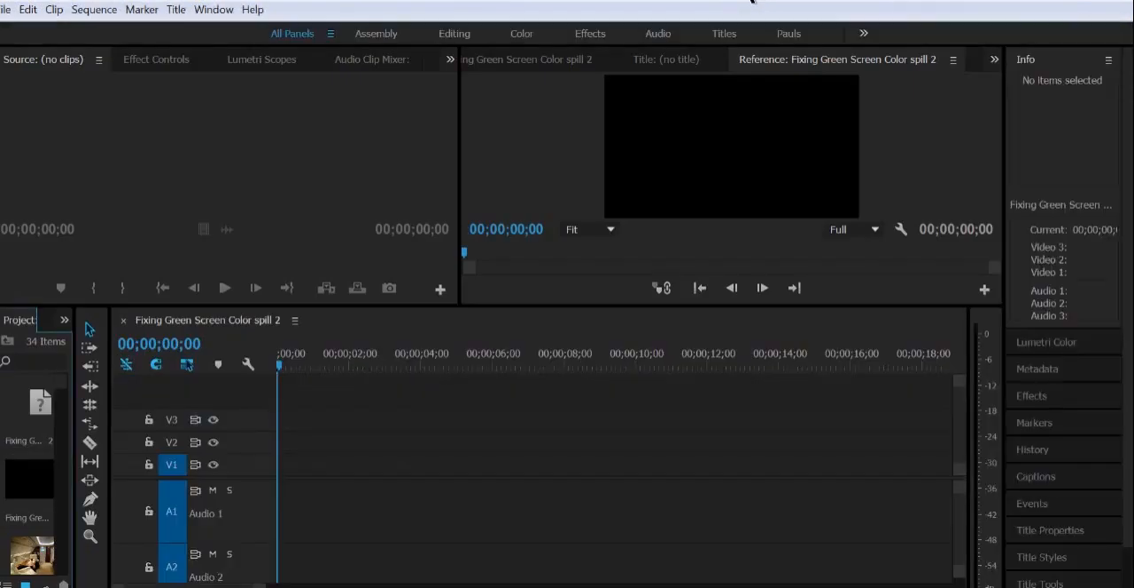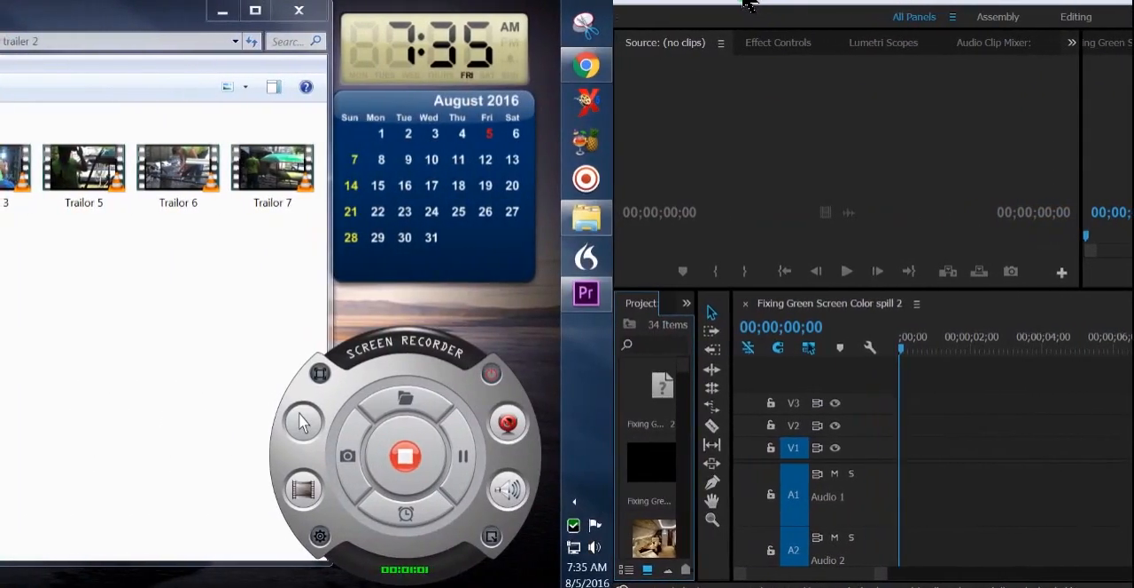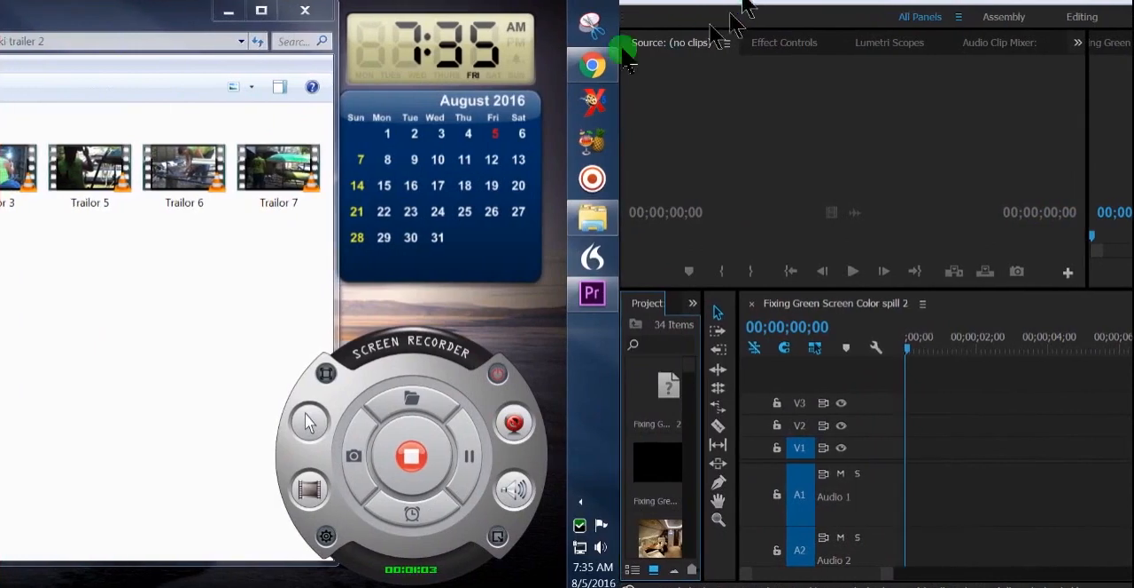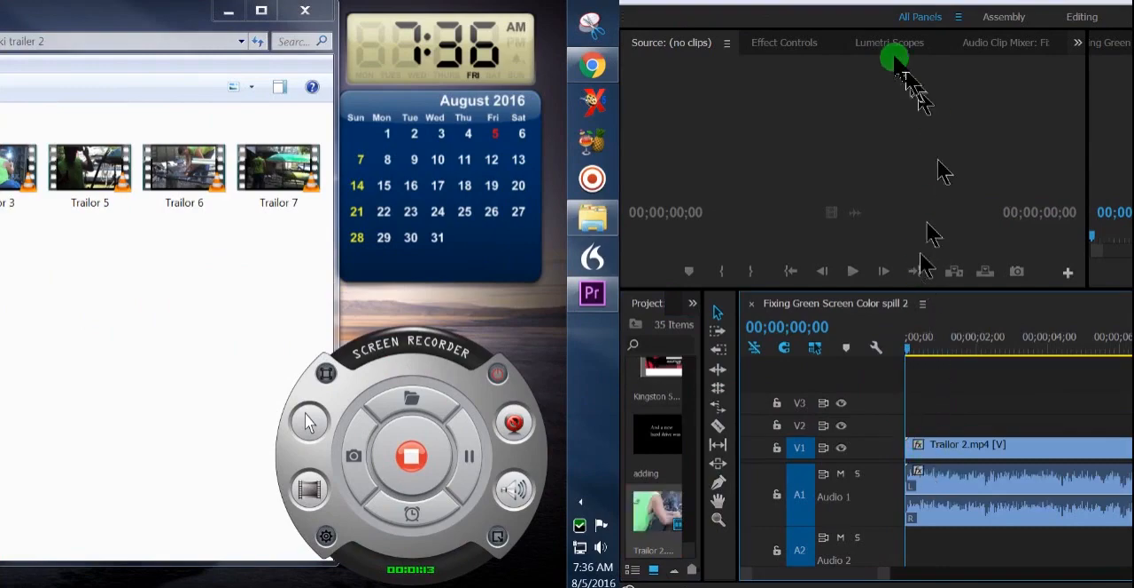It's loading up. I work on two screens, so I'll be shuffling back and forth with this recorder. Maybe I can go halfway. This may be unusual. But anyhow, I've got a file here. Now I'm going to drag it over here on the Premiere Pro.